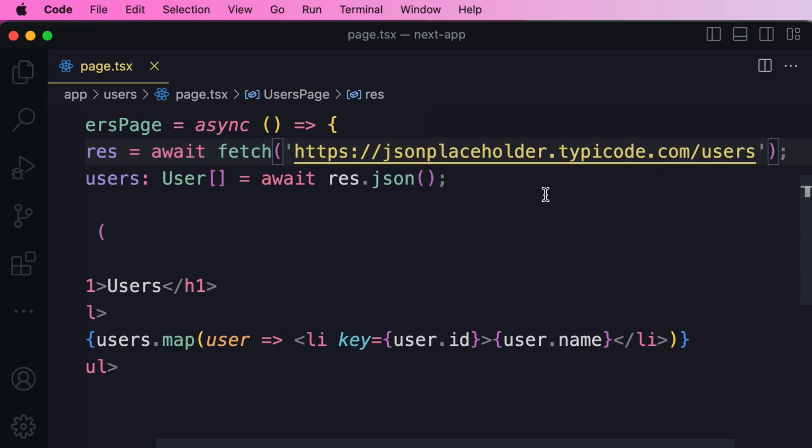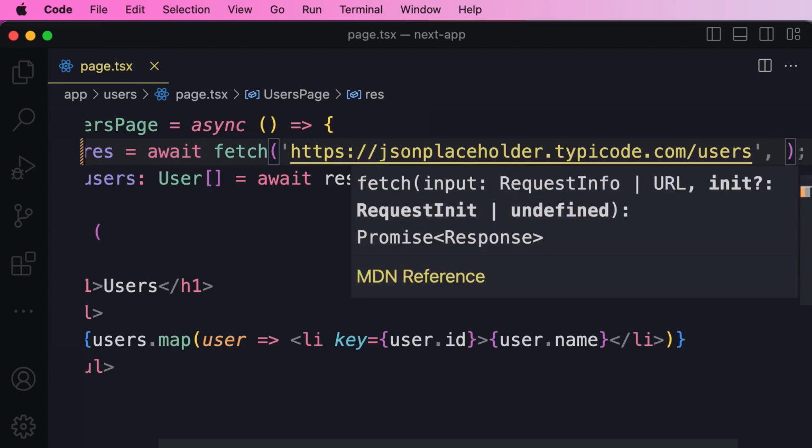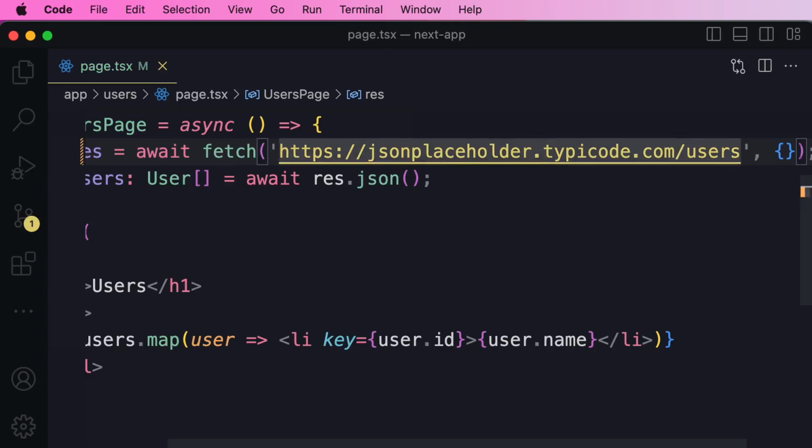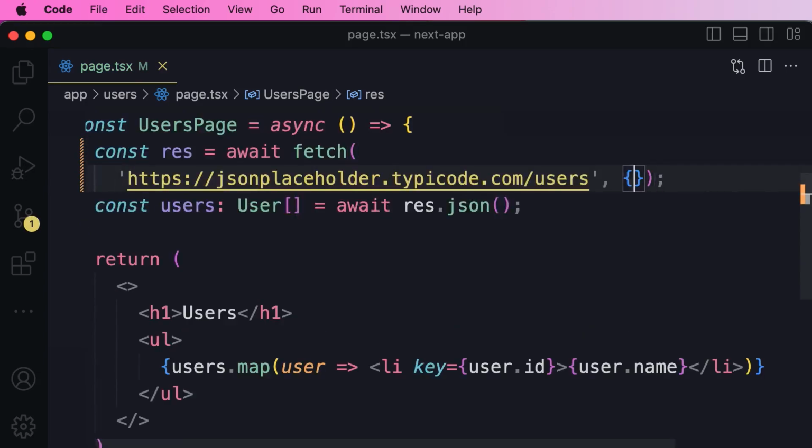Of course, we have full control over this caching behavior. If we have data that changes frequently, we can disable caching or treat data in cache as fresh for a certain period of time. Let me show you. So here, when we call the fetch function, we can pass a second argument, which is an options object. Let me put this on a new line so you can see clearly.